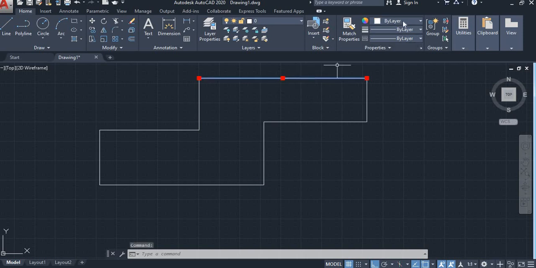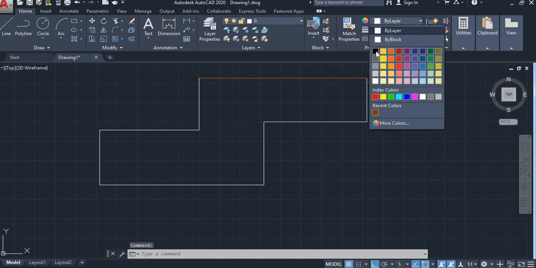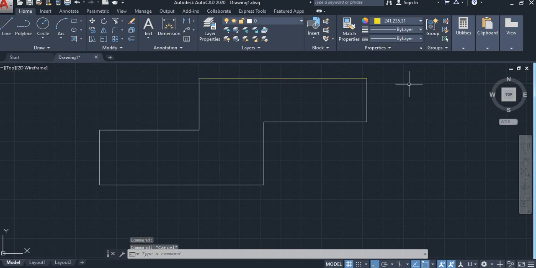Select the line like this. Choose the color. I will choose the color yellow like this. So this is how to change the line color.